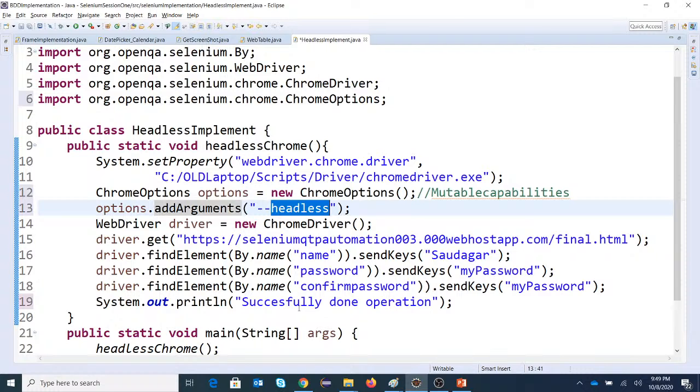Now once I have set that as headless, I wanted to pass that to the Chrome driver constructor, that is my options. So I'll simply pass that into my Chrome driver. Those are nothing but my options.